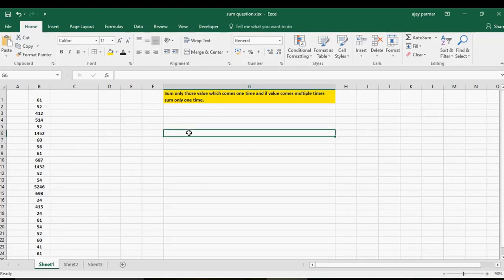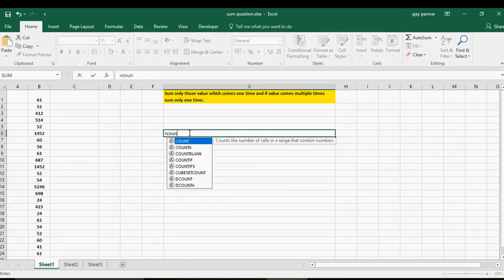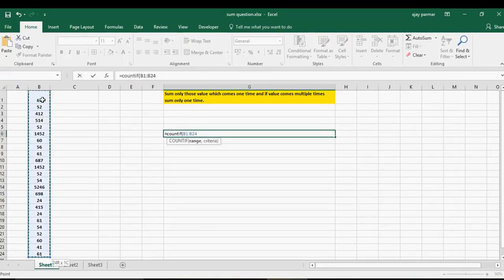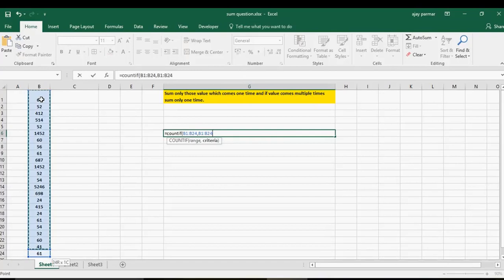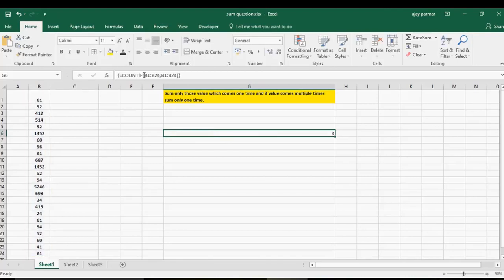Now what you're supposed to do in this case is, first of all, find out how many times each number is coming, and for that I'm going to use the COUNTIF function as an array, so I'm not going to place this formula in front of every cell. We select this entire range, and in the criteria again I select B1 to B24 because I want the criteria one by one to be counted: 61, 52, 412, 514, in the range B1 to B24. Once you press Ctrl Shift Enter, which is how we enter arrays, and then press F9, this is what you get to see.